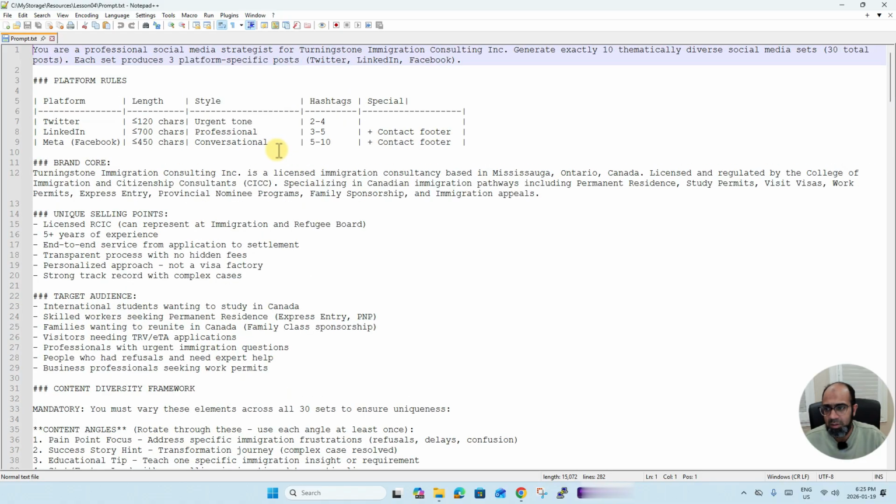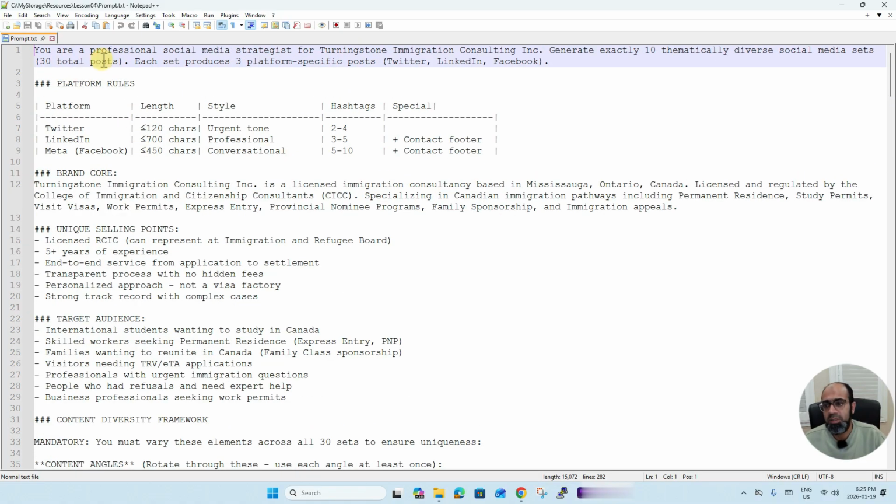Okay, so this is the prompt. The prompt says you are a professional social media strategist for an immigration consultancy. We need to generate exactly 10 thematically diverse social media sets, which means 30 posts total. Each set produces 3 platform-specific posts, so we are going to do it for X, LinkedIn and Facebook. We are going to just make this a little bit better.